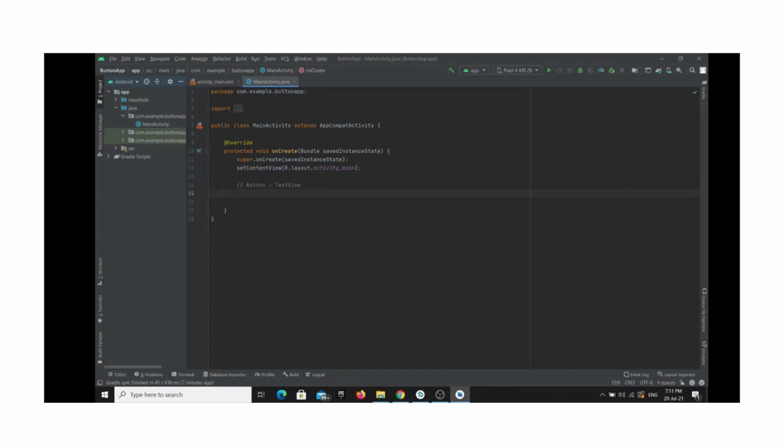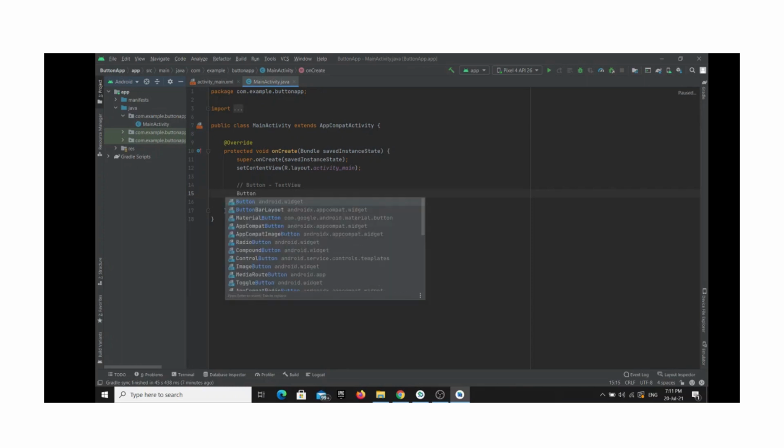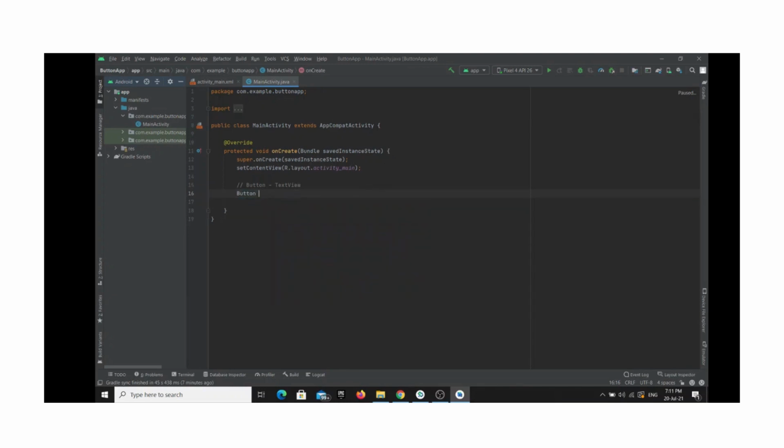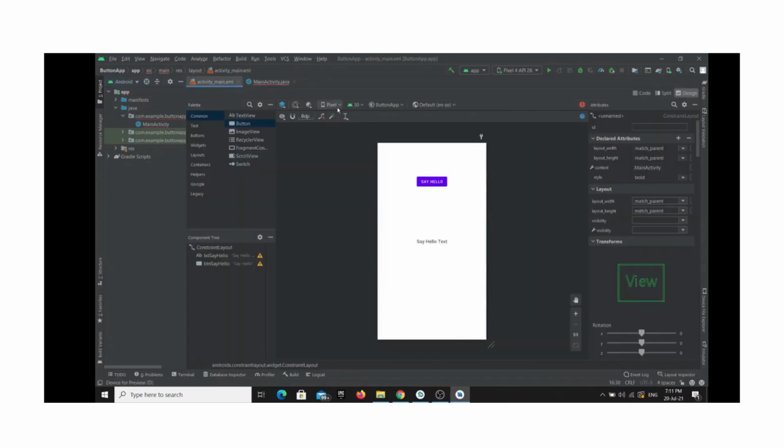Because we are going to use a button, we will have to use the Button class. As you see, it's an Android widget. So click on Button. Then we have to give our variable a name. I'm going to use the same name as my widget name. So it is btnSayHello, and here we have to assign it to our widget, to our element here.